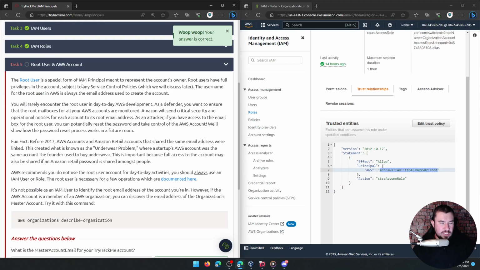A root user is a special form of IAM principal meant to represent the account's owner. Root users have full privileges in the account, subject to any service control policies, which we will discuss later. The username for the root user in AWS is always the email address used to create the account.